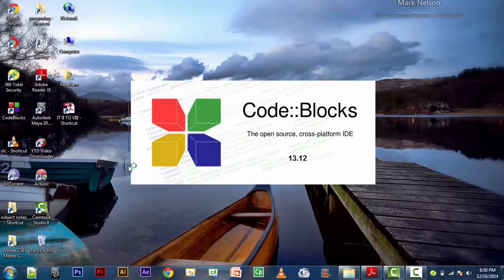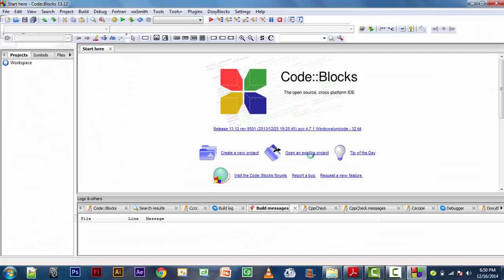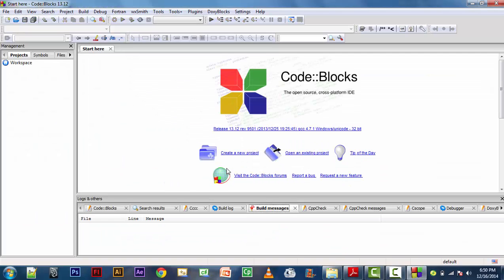Open Codeblocks. It will take some moment because the program is loading for the application. Here it is. Open source cross-platform IDE. Cross-platform means it will work through any platform like Mac OS, Linux, Windows. That is the meaning there.